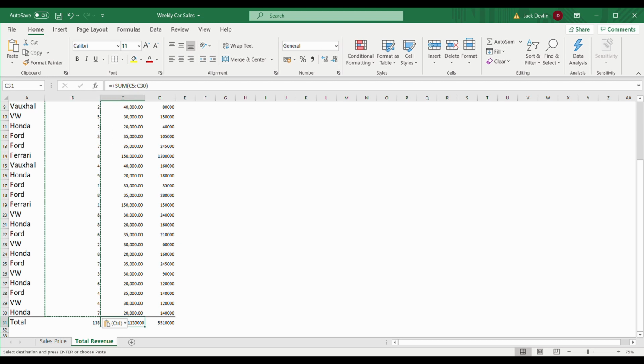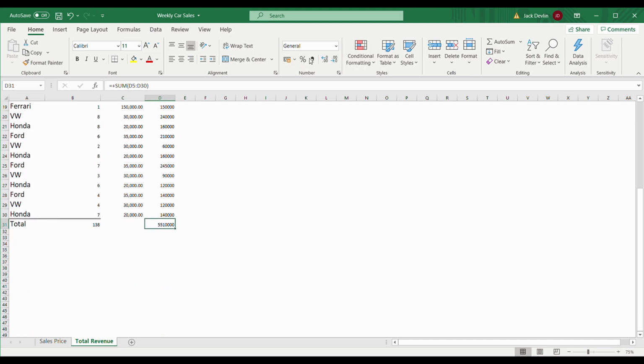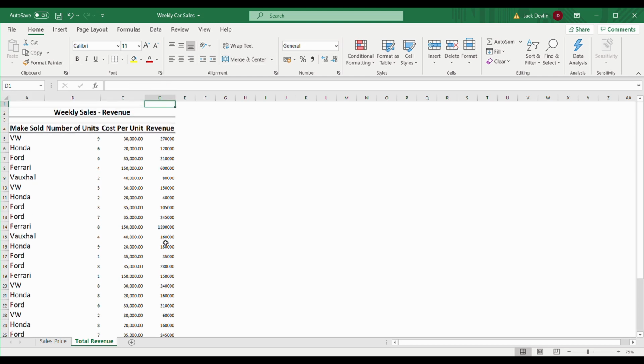So we've got the total here, which is completely pointless. So let's just delete that out. And across we have the total revenue, which is equal to 5.5 million. So it's a pretty damn successful weekly sales figure.